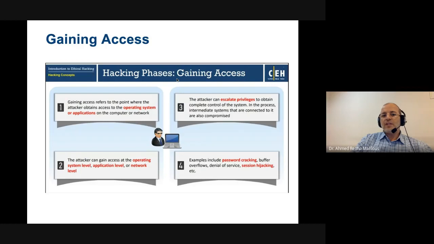Once you do scanning, you try to gain access. This is the next phase. Here you try to obtain access to the operating system or to the application that is running on that computer or on that network. I discovered that Windows 10, for instance, is running on that system. I try to penetrate that Windows 10. I try to get access to it.